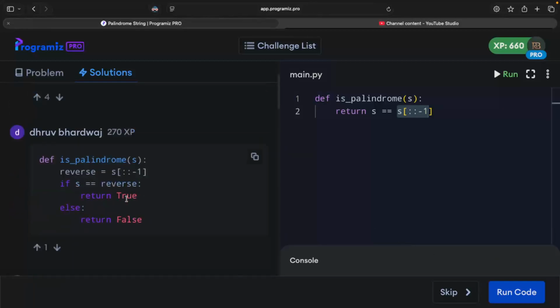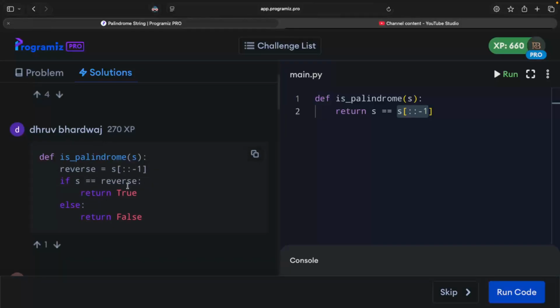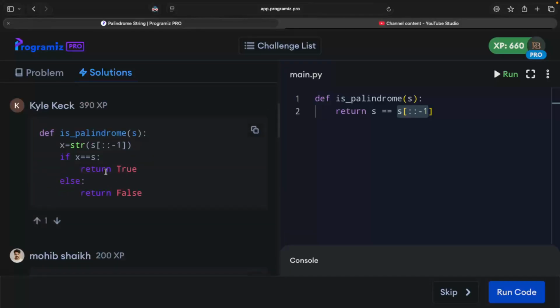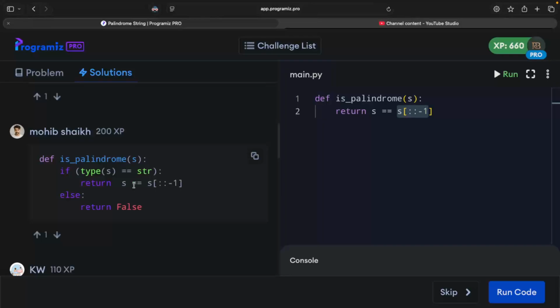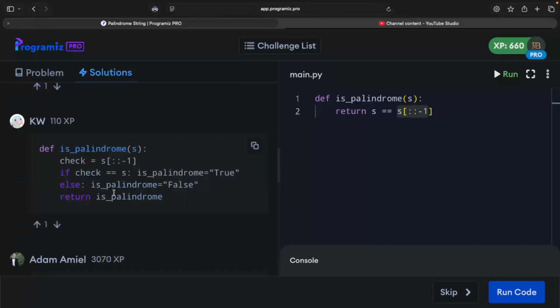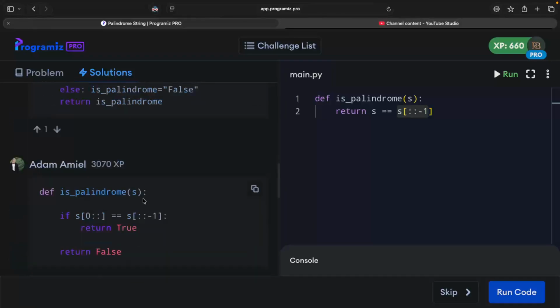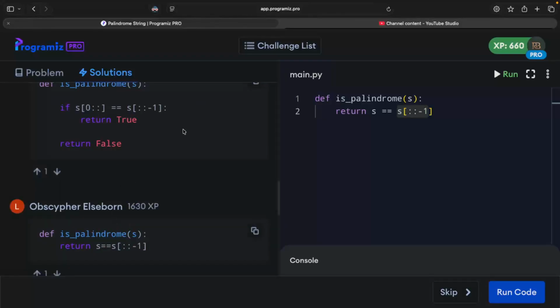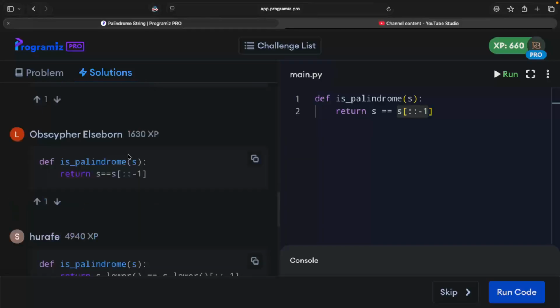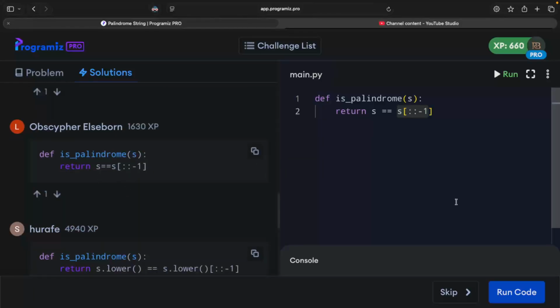Right. Okay. So basically some of them are doing a little bit here and there, right? So some of them are basically checking the type and all. Okay, so many have different solutions, but it's basically doing the same thing. Okay, so that's how we basically solve this particular problem for palindrome.